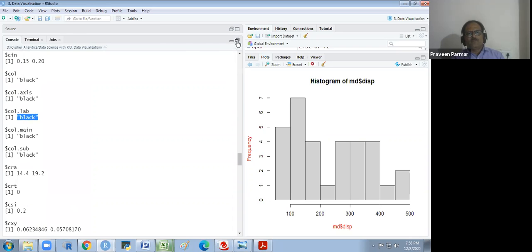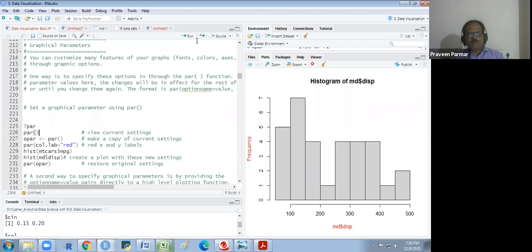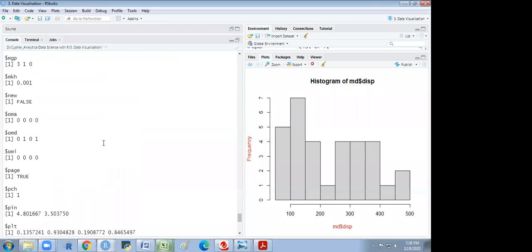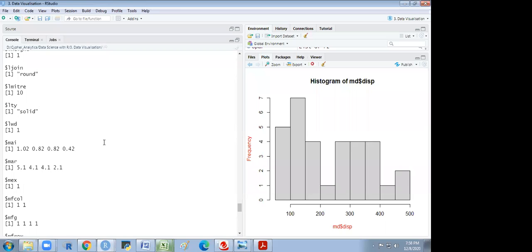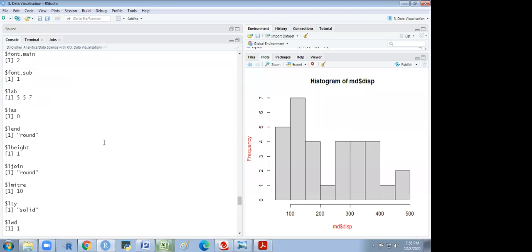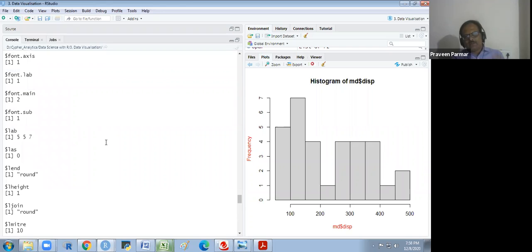So if I again run this parameter, I will see what the current parameter is. Sir, if we want to change a font or make it italic, we could do everything. I will explain you one by one.